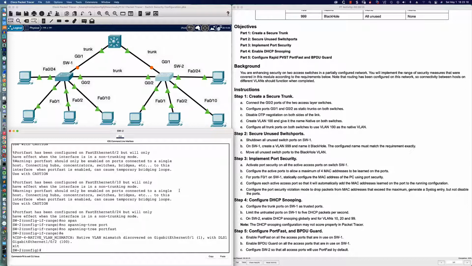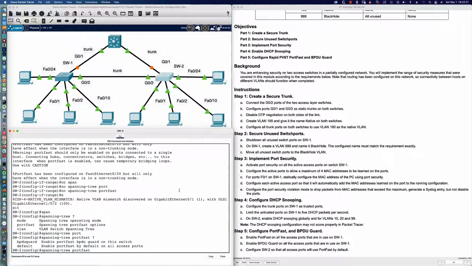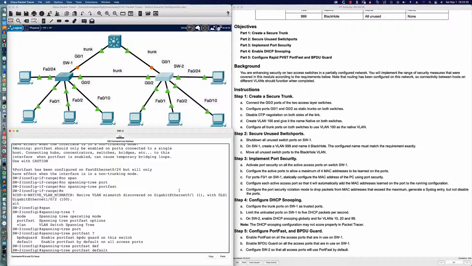And that's funny because I thought we got the points for that. Because what I could say is I could come out here and say spanning tree port fast default. And that is not, so there's some semantics here. Enable port fast on all access ports that are in use. So we enabled it on all access ports in use by going under the port configuration, saying spanning tree port fast.